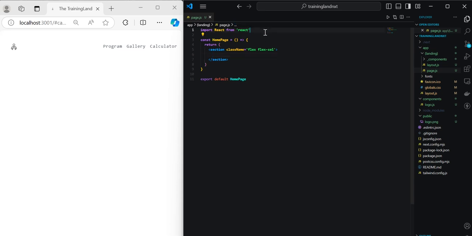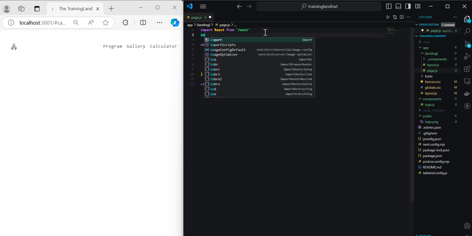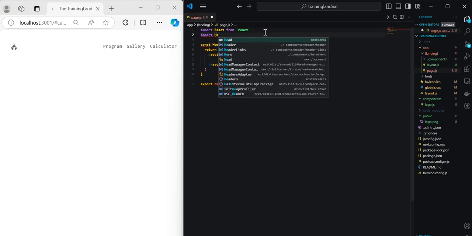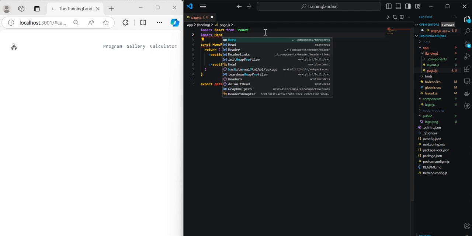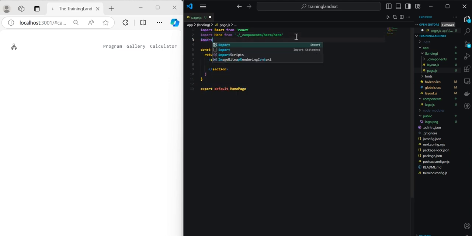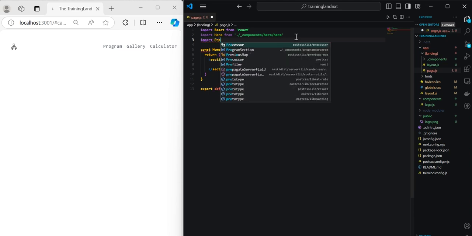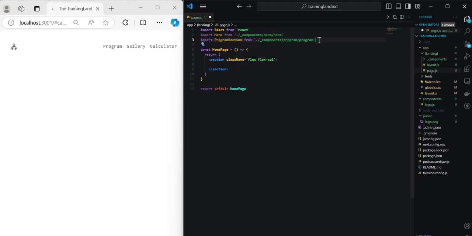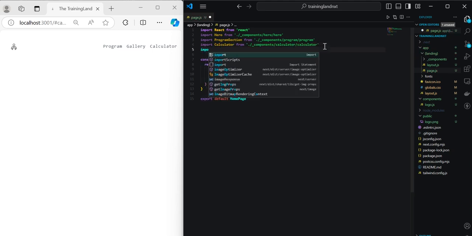Okay, so at the top, I went ahead and just saved the file. So at the top, let's go ahead and bring in our imports. So we'll start by bringing in the header, the hero section. So we'll import hero, and that is coming from dot slash components. We want to bring in the program section. Then we'll bring in the calculator. And then we'll also bring in the gallery.